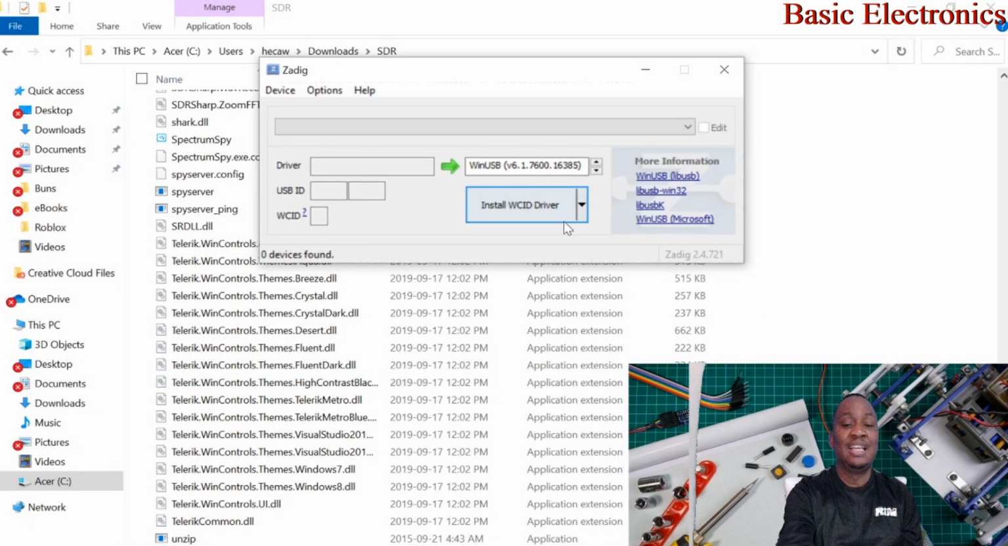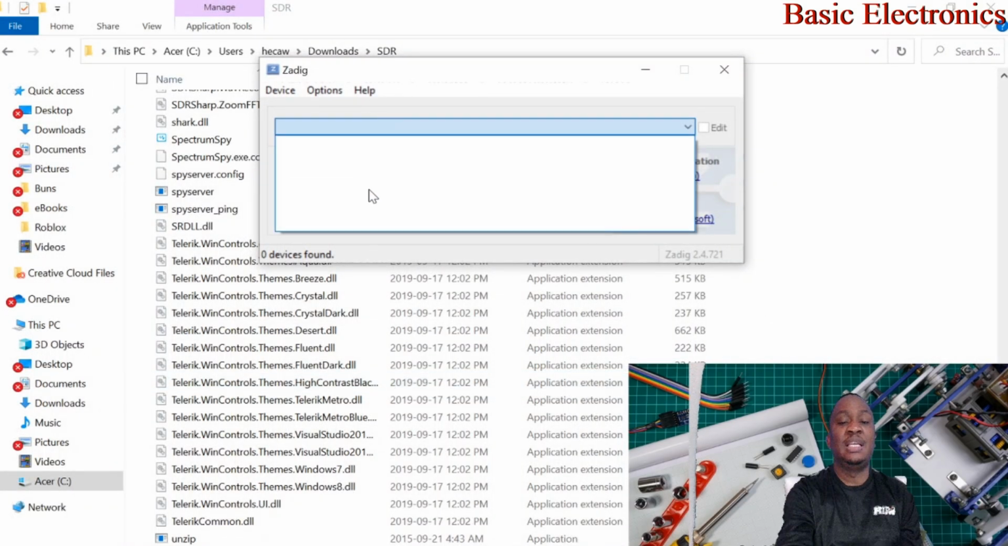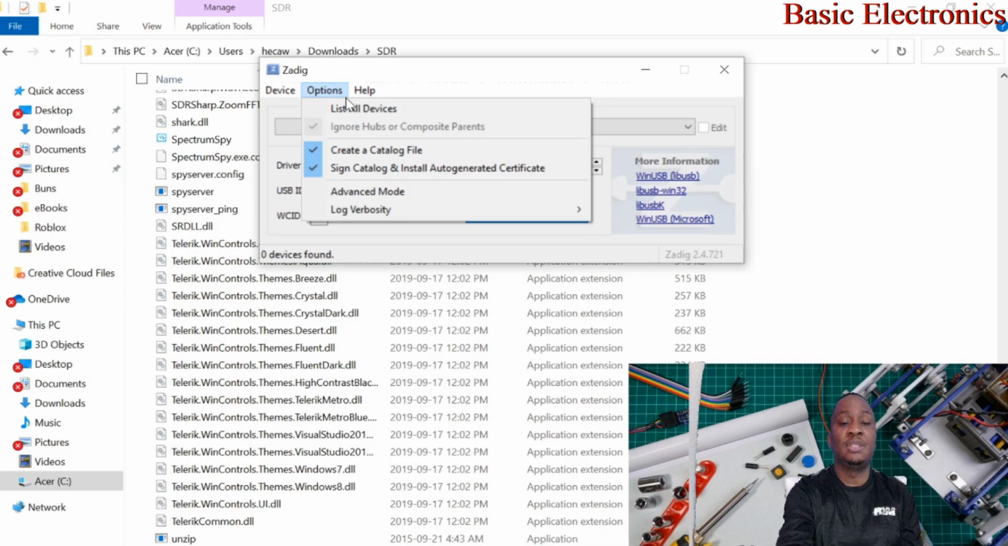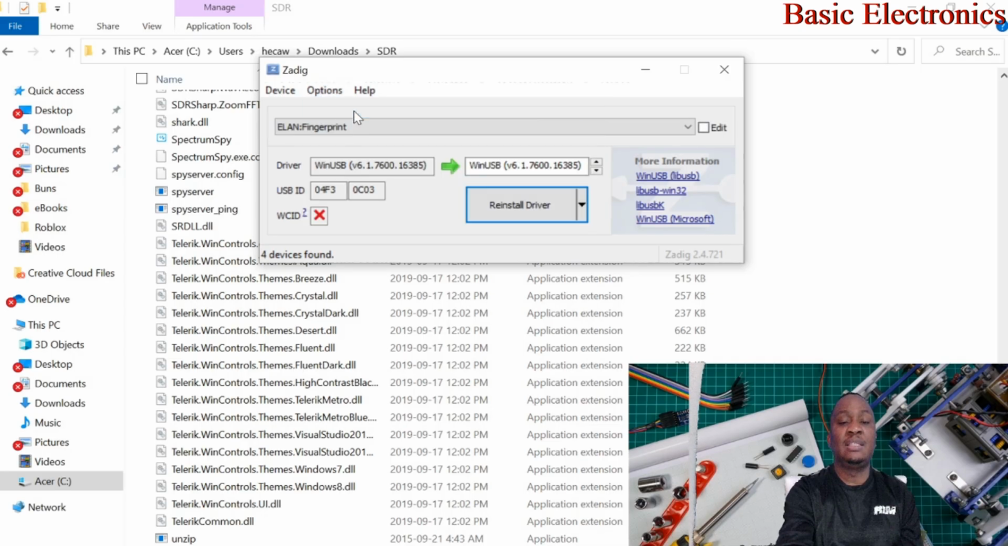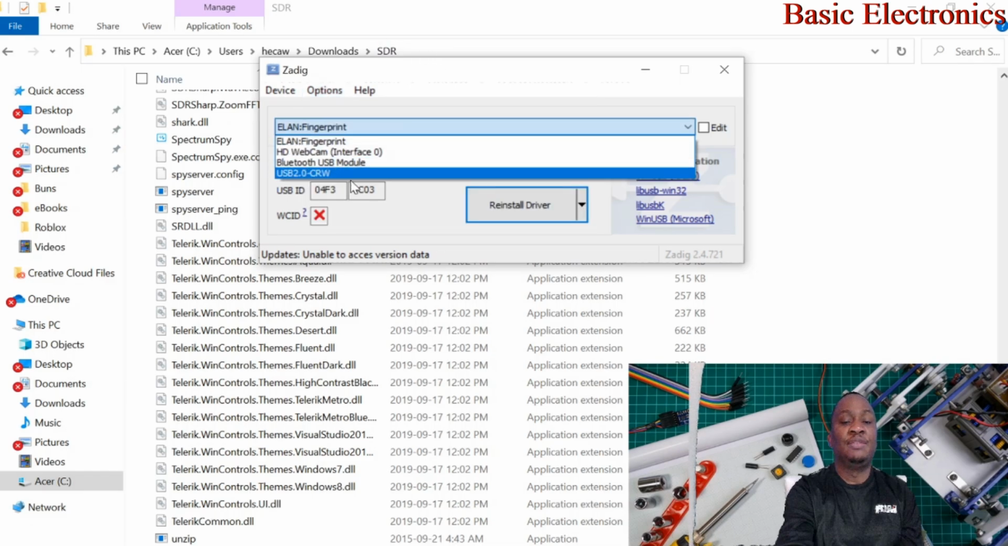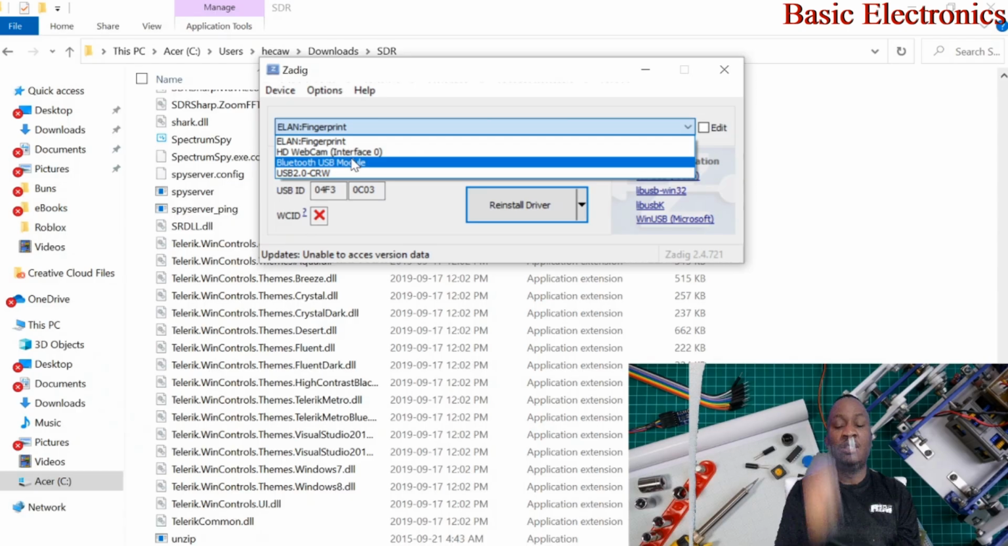Yeah, so I have installed it before, but it doesn't matter. The first time you want to install it, you won't see any device here in the list to select, but not to worry, just click on options, click on list all devices, ensure that ignore hubs and composite parents is selected. It's always selected by default, but just in case. And now you have some devices to install, but your device is not plugged in yet, so we're going to plug in our dongle. You might as well plug in the antenna at the same time and just plug it in any of the USB ports.